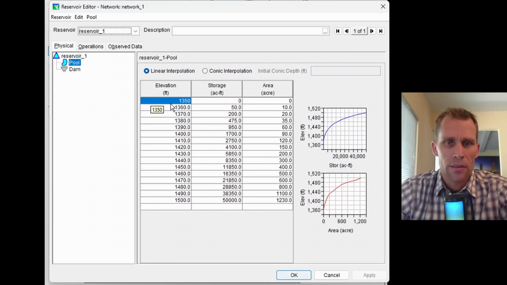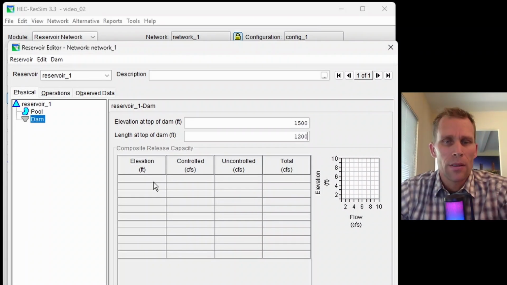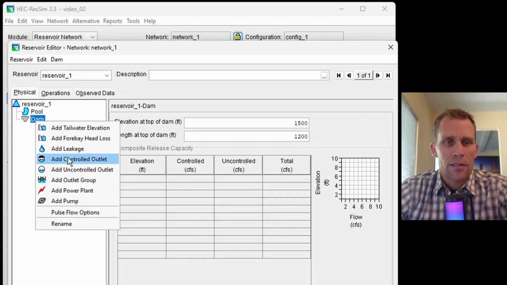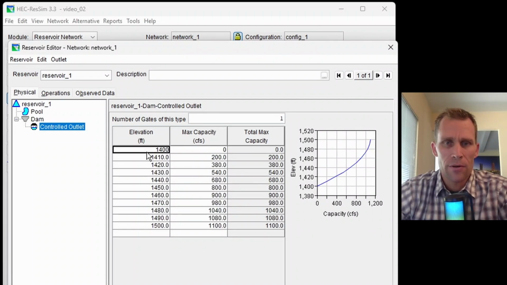All right, that's fine. The top of the reservoir is 1,500 feet, so I'm going to use that same number here. And then for dam length, it doesn't matter, 1,200, sure. Okay, I'm going to add a controlled outlet now, and that's going to ask me for its max capacity based on those elevations. Okay, I'm going to paste in some numbers. The invert is 1,400, so there's actually 50 feet of elevation below that lowest invert. I suppose that could be considered the inactive zone, but whatever.